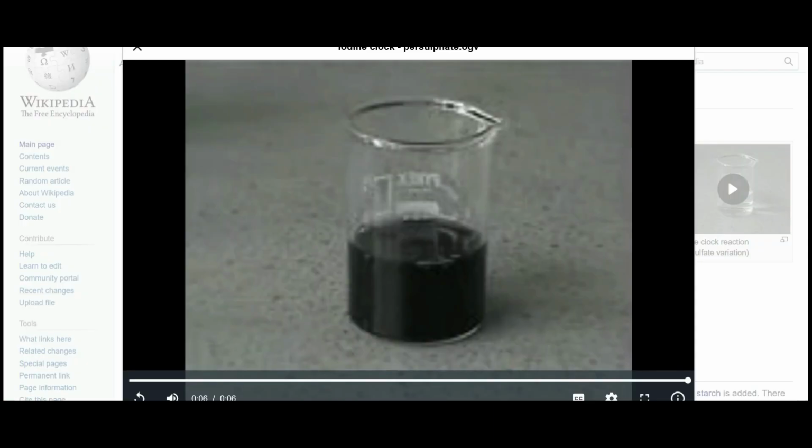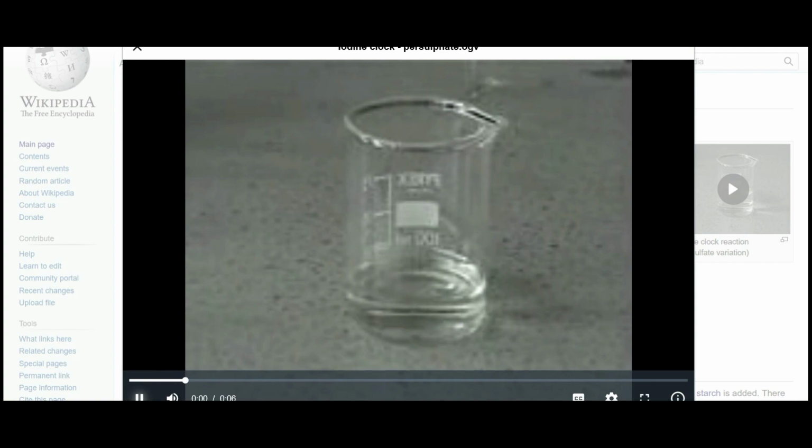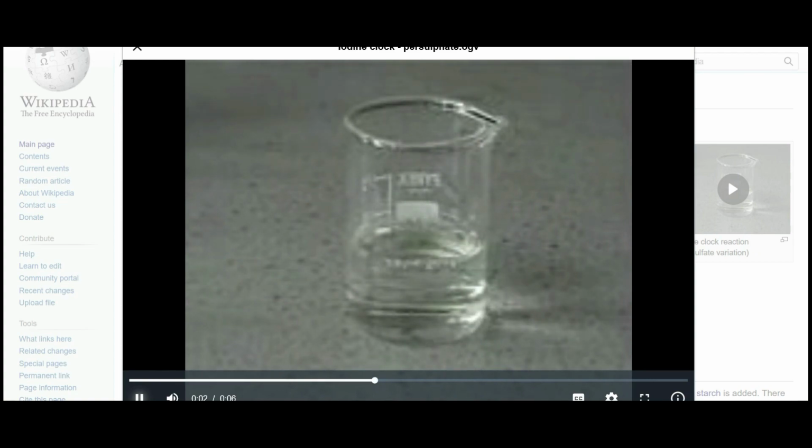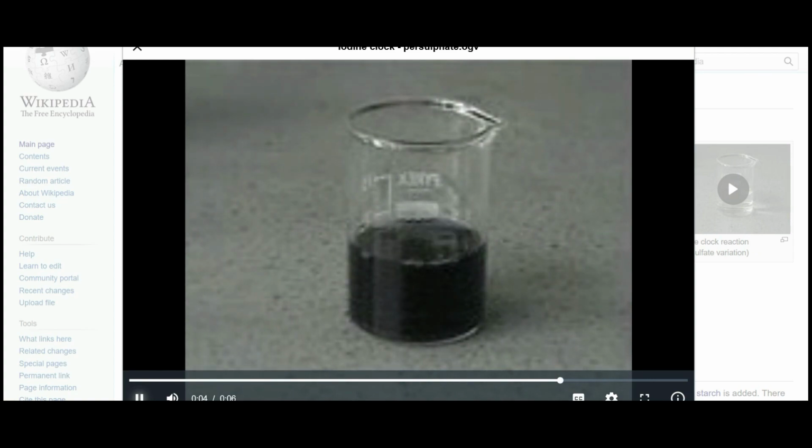We can actually see here on the iodide or iodine clock reaction on Wikipedia what this reaction will kind of look like. So we start this, see they add that to it, it sits there for a minute, and then the color changes really fast.